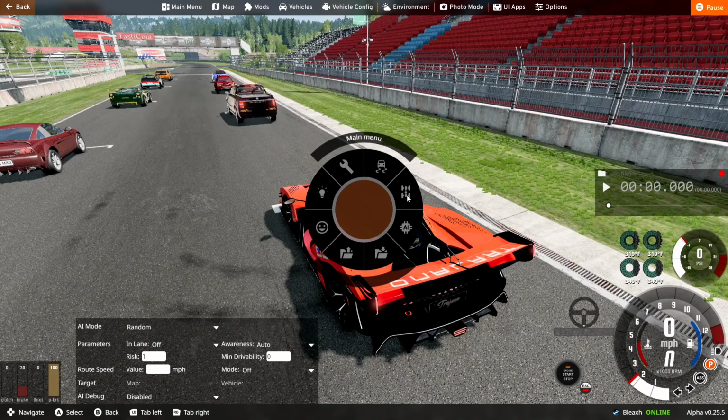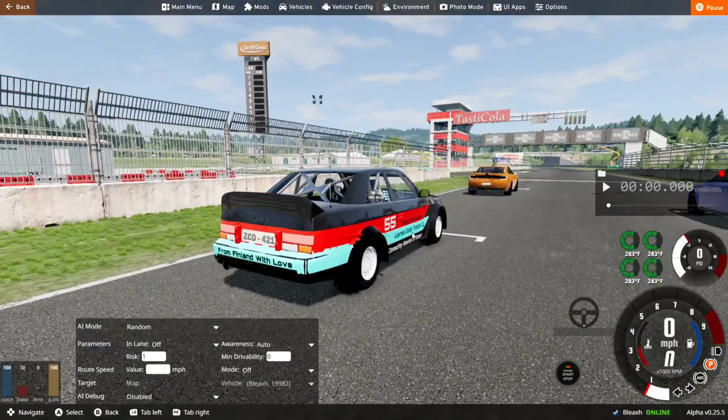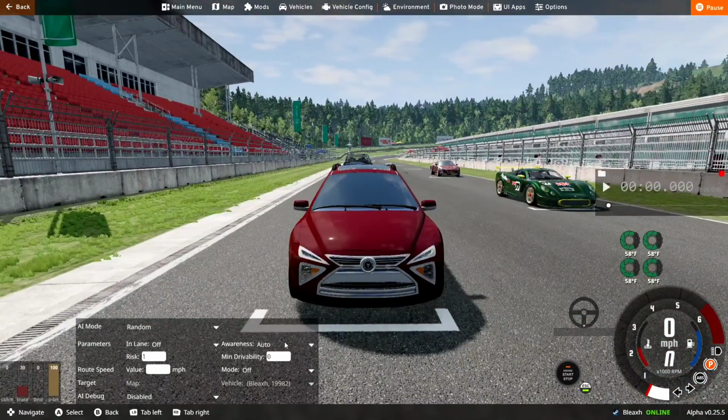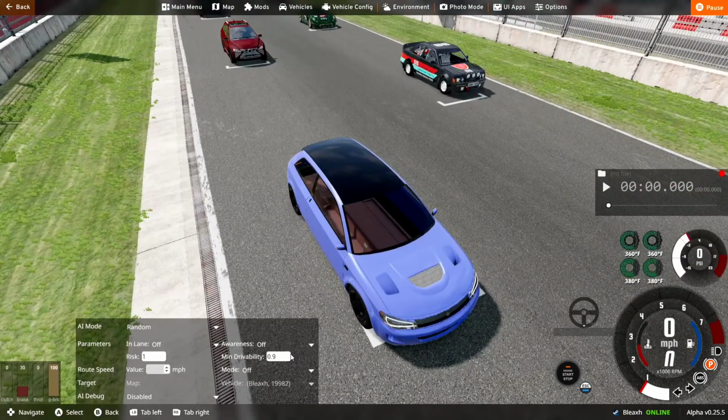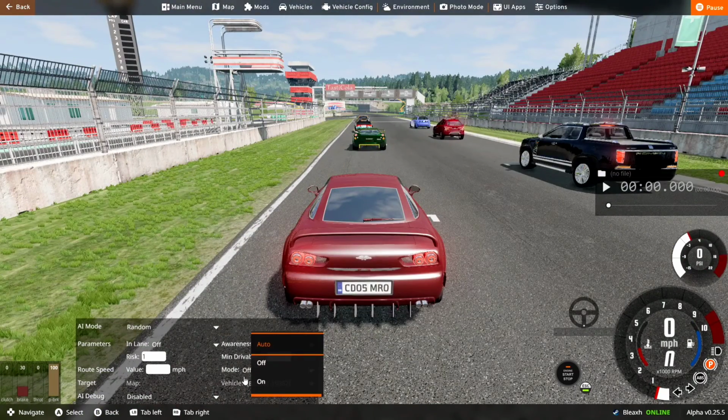Now, what I'm doing right here is I'm setting the AI to random, and then I'm also going to make it where their awareness is off. This will make it basically where they're not scared of each other. And I set their drivability to 0.9. I have no idea what drivability does, but it looks cool, so I'm gonna set it to 9. So all the AI will be pretty much programmed to be the same. They're gonna be programmed for their awareness to be off, drivability to the max.